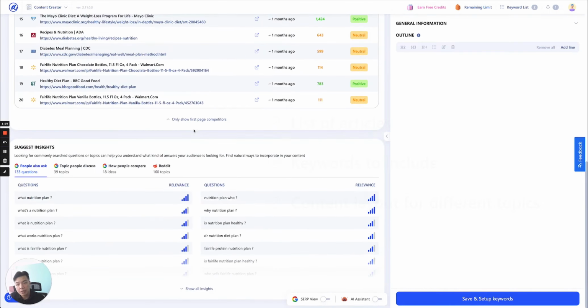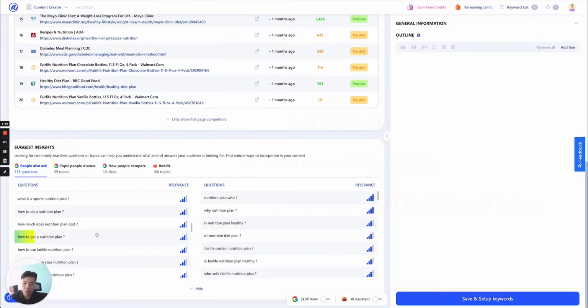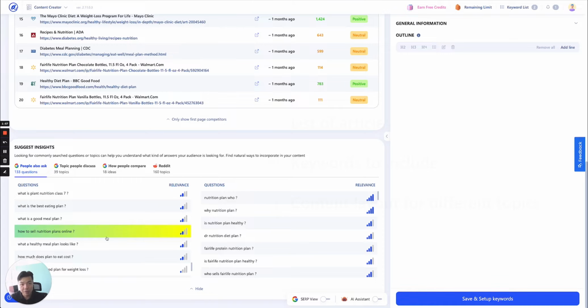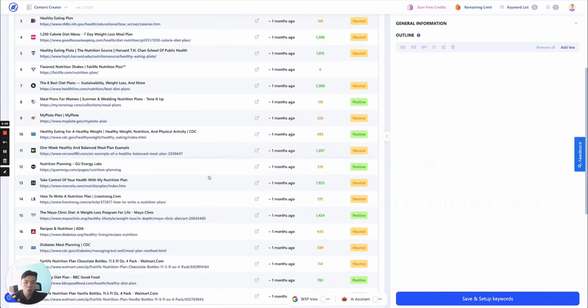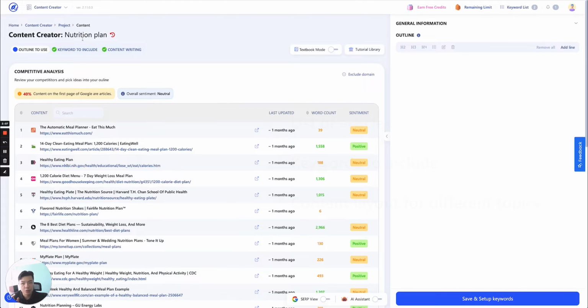And the second panel is suggest insight. This is pulled directly from the Google Suggest and Google keyword database. From there, we pulled out all the questions people ask. The questions come in different types: what questions, how questions, why questions, all kinds of different questions. You can refer to whichever question you find would fit well with the theme and direction of the content that you will write for nutrition plan.